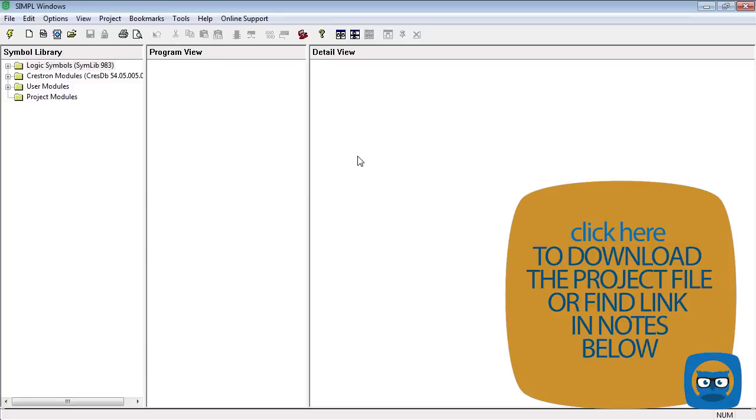If you already have a processor, make sure that you download the touch panel file at the link shown at the bottom of the screen. Alright, so let's get started.